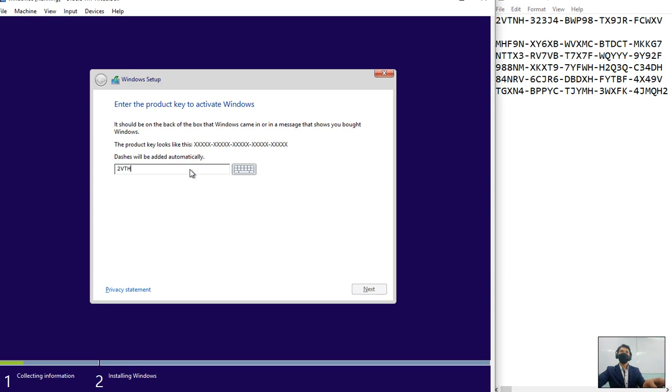To BTH or NH. Be careful with typing, guys, because once you mistype one letter or one number, you will get an error message that your product key is not right. Okay, so we don't want that to happen. TX9JR FCWXB. Okay, you can see now the Next button is activated, so now we can proceed to the next steps.